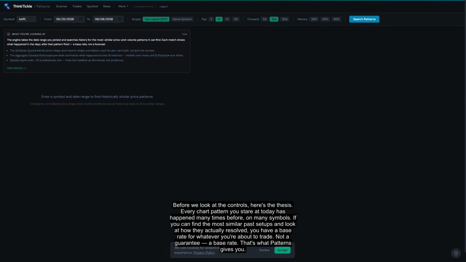Before we look at the controls, here's the thesis. Every chart pattern you stare at today has happened many times before, on many symbols. If you can find the most similar past setups and look at how they actually resolved, you have a base rate for whatever you're about to trade. Not a guarantee, a base rate. That's what Patterns gives you.